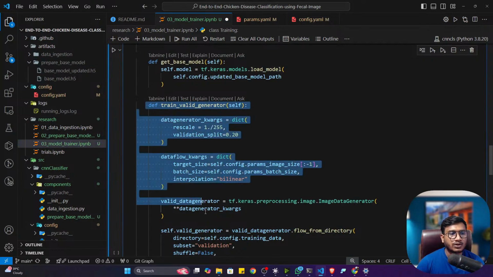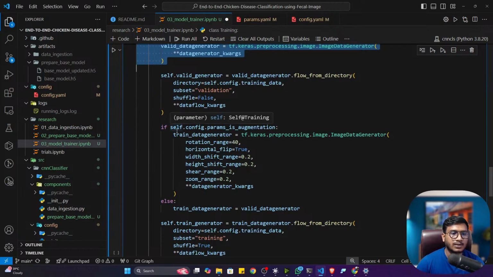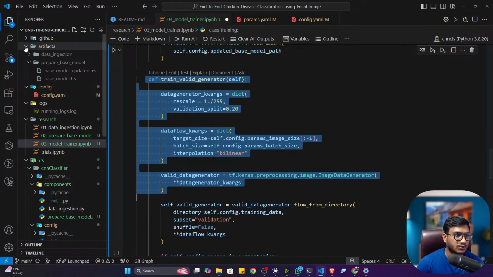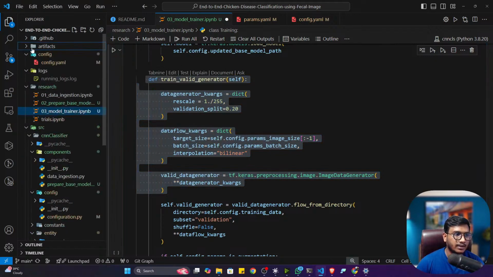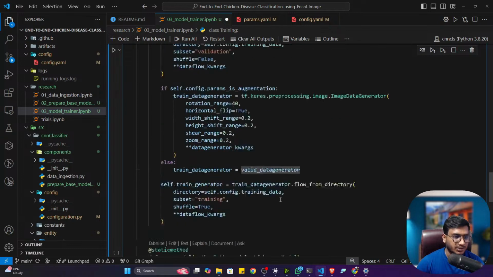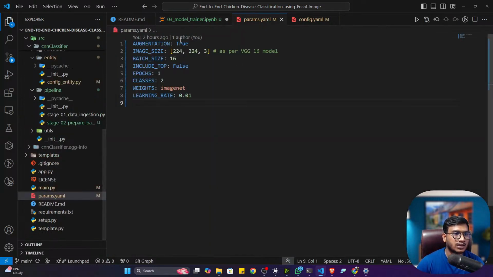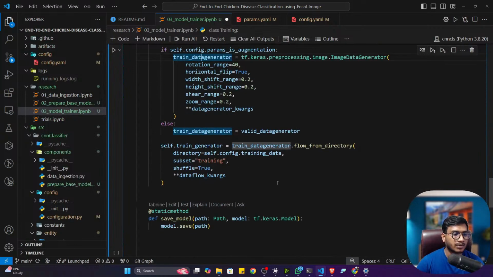Then I'm going to generate my training and validation data. So this particular function will generate my training and validation data. Okay, from where? From the image directory. So the images are present inside this data ingestion. So it will load this data, and it will give me training and validation set. It will also perform some augmentation techniques, I think you know, like rotation range, horizontal flip, because here we have given augmentation equal to true. Okay, and if it is false, it won't be performing any kind of augmentation technique.